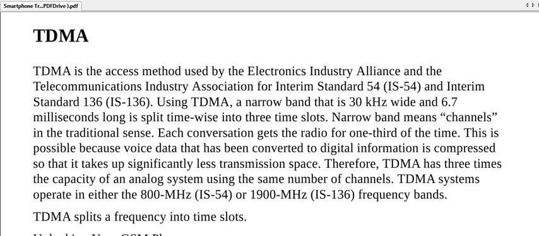TDMA. TDMA is the access method used by the Electronic Industries Alliance and the Telecommunications Industry Association for Interim Standard 54 (IS-54) and Interim Standard 136 (IS-136).